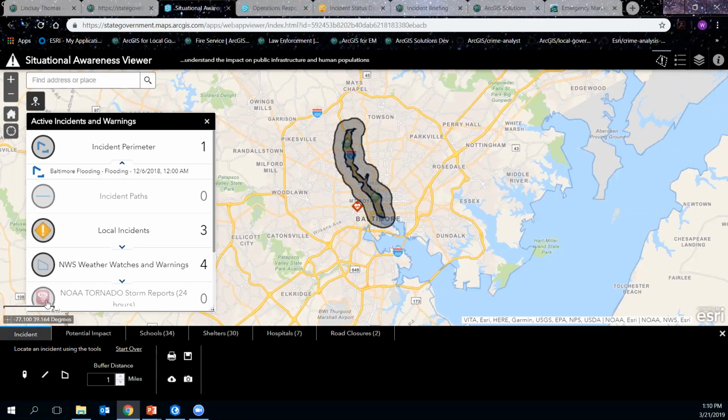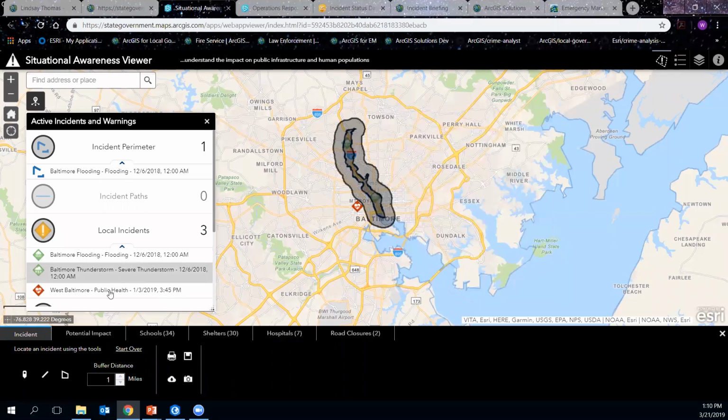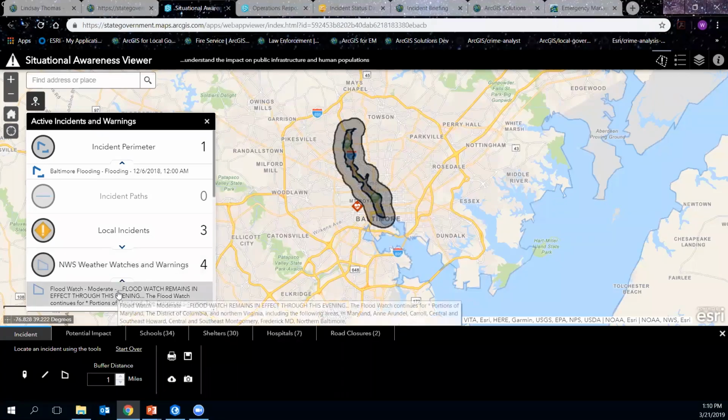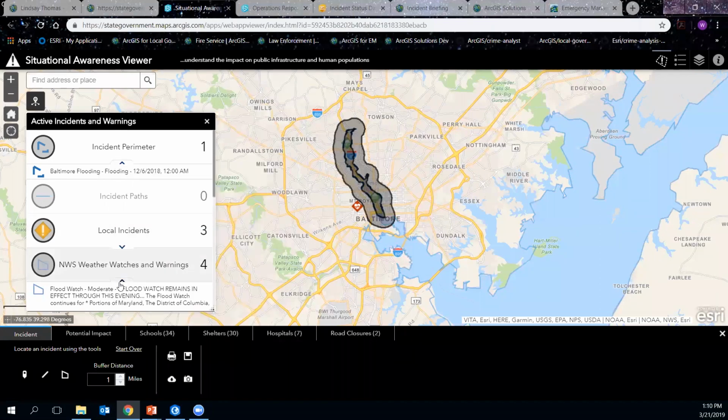And as you can see on the list, I have other kinds of incidents as well that we can pick on. So I have here Baltimore flooding. If I click on that one, I can do the same thing. Or I have a public health thing and so on. And we also have National Weather Service warnings, watches, so it reads the live service in here so you can see what's going on. We have a flood watch in effect right now. So there's some information about what the user can interact with, what they can be presented with when they first come into the situational awareness viewer.